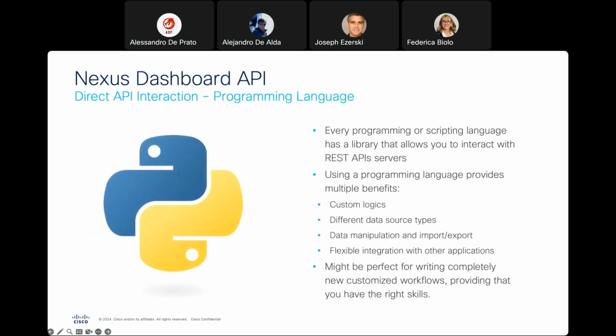Last but not least, we talk about programming languages. Programming languages are very flexible. They allow us to do everything. There are no limits when we have programming languages. Most of the time we use high-level programming languages. That's why I use the Python icon here. At least that's the one I use the most, right?